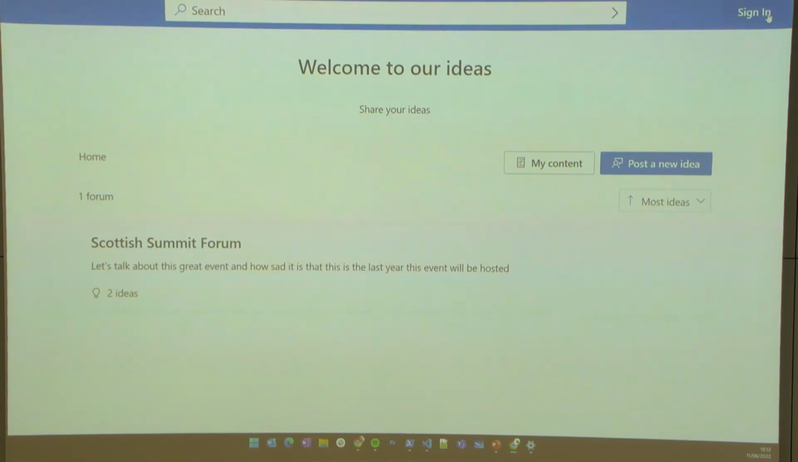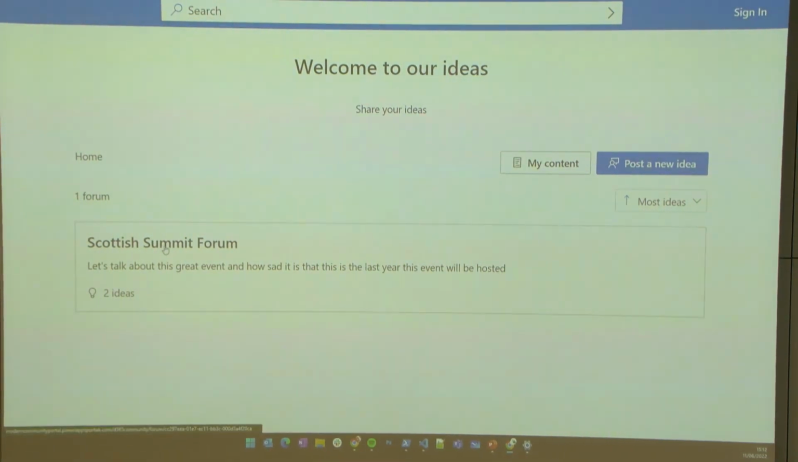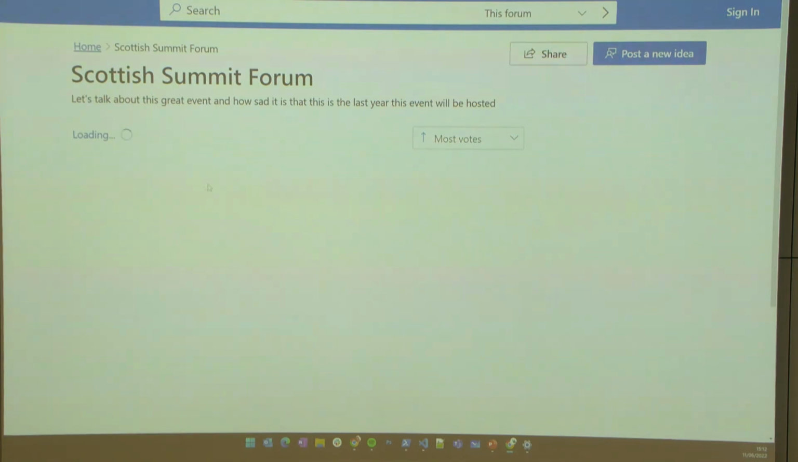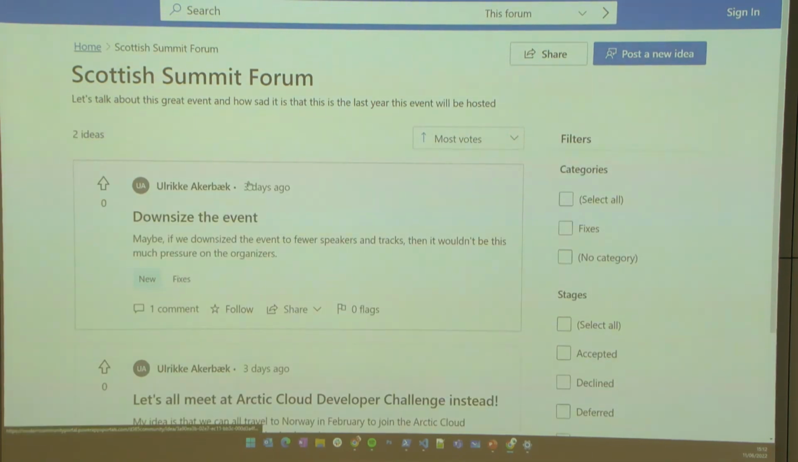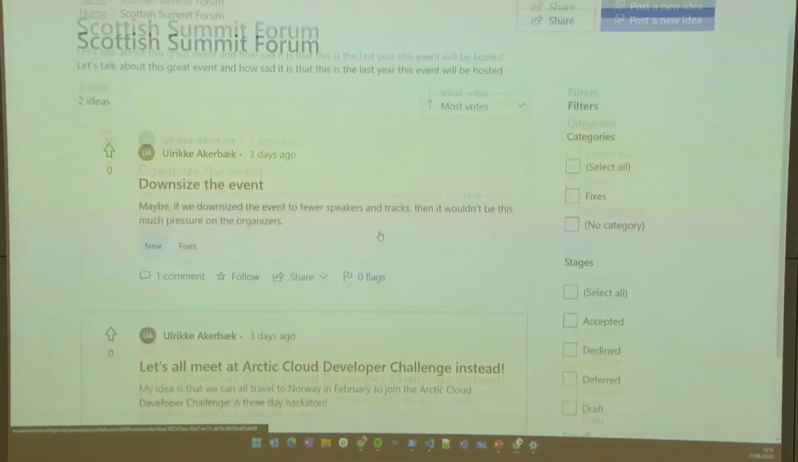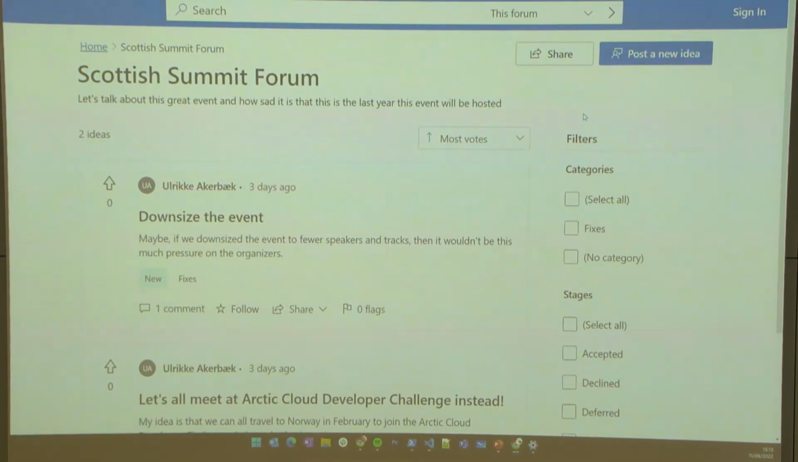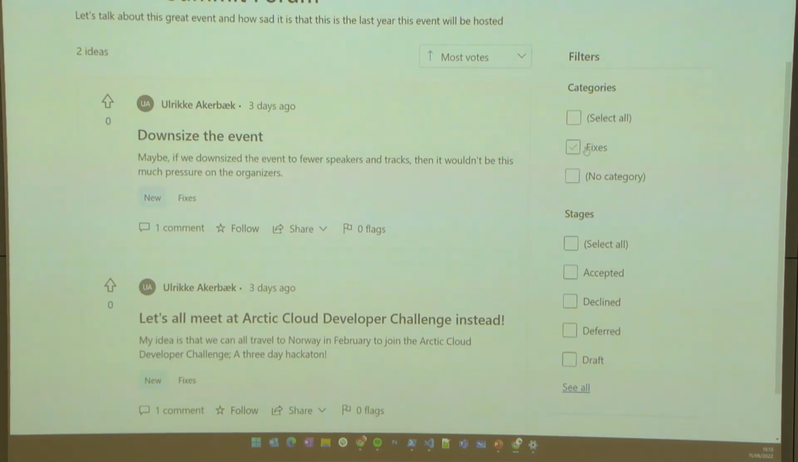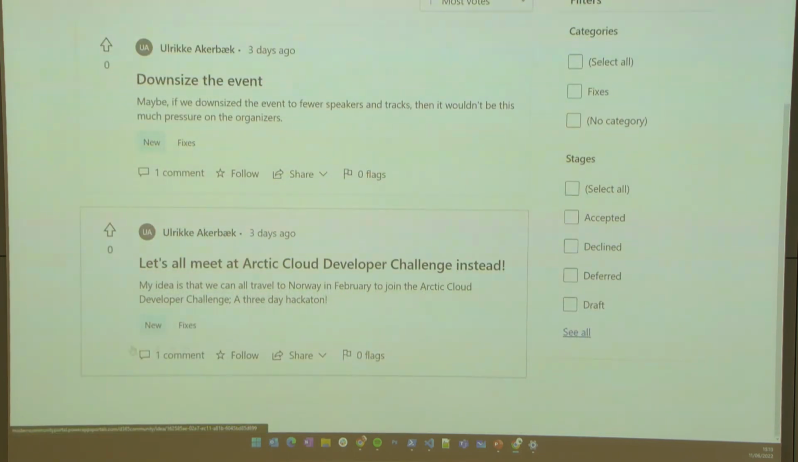This is, I'm not even signed in. I can see the Scottish Summit forum. I can open it, and as you'll see, these are the same things that we saw in the model-driven app. I can create new ideas. I can post a new idea. Then I would have to log in. As a moderator, I can sign in and I can create new forums. Already, it detects the categories and the stages that I created.